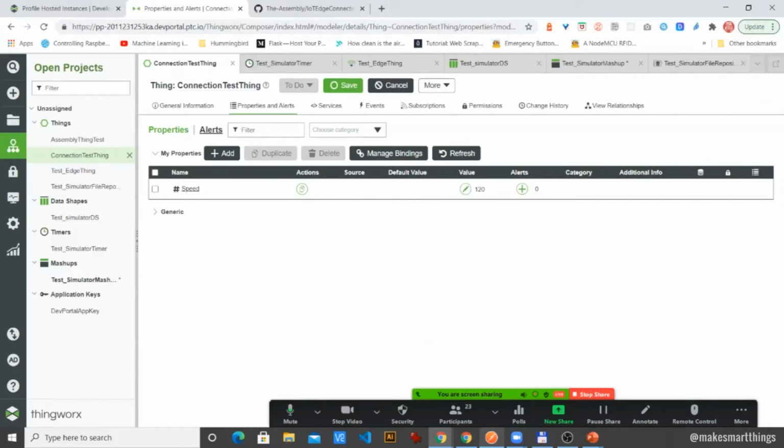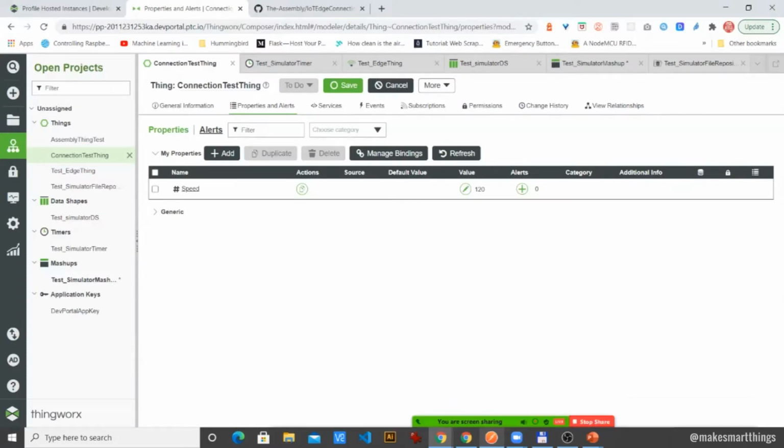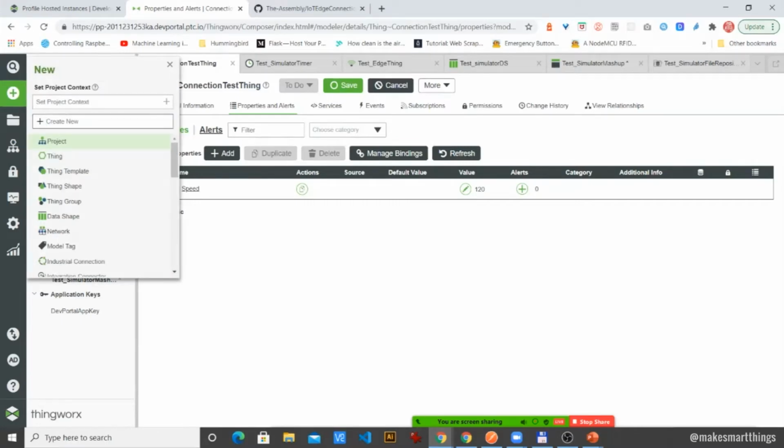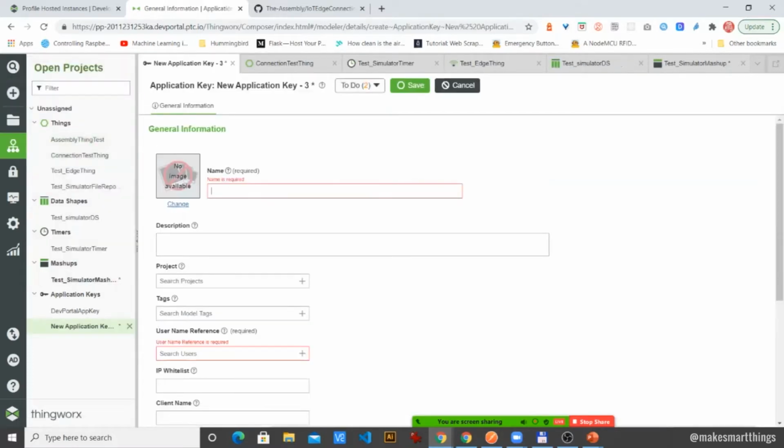Before I do that, for accessing anything on the thing outside of the cloud, you need a key, right? And a key has to be associated with the user. So what I'm going to do is create a key object. So I'm going to go here. You need an application key. And we're going to call it, let's say, test application key.